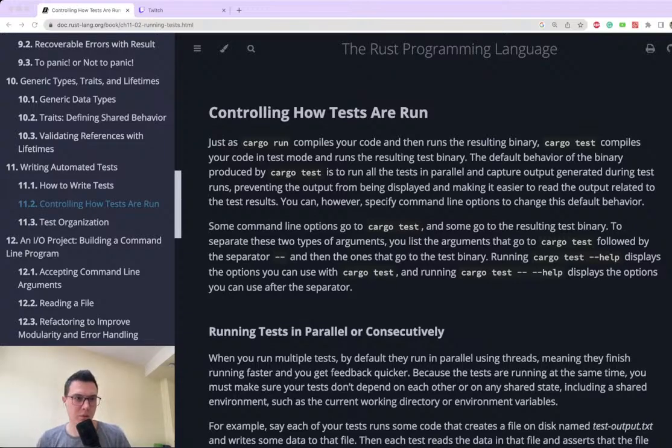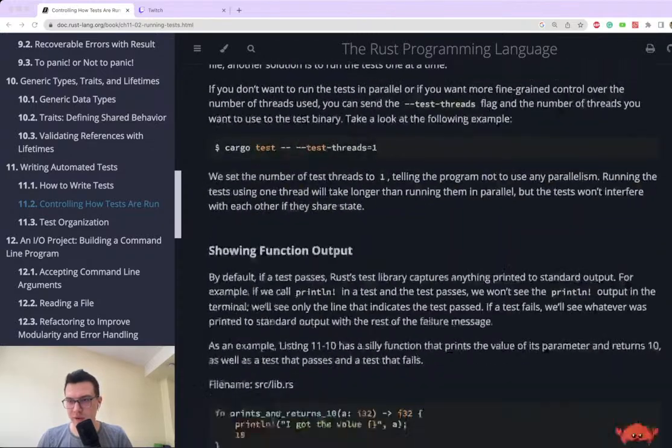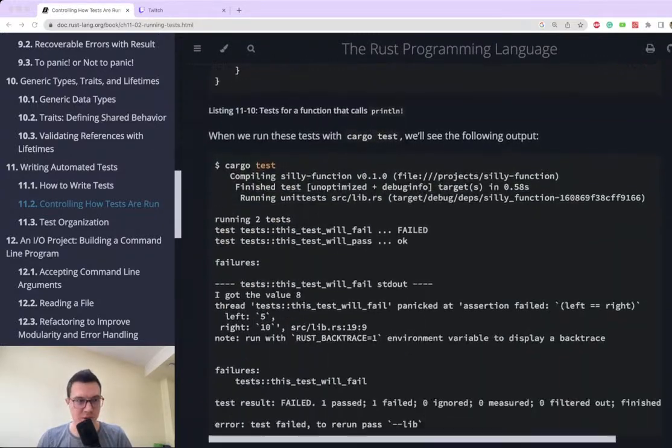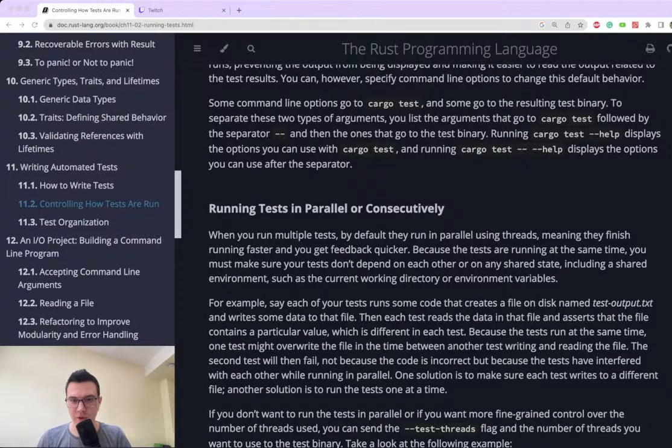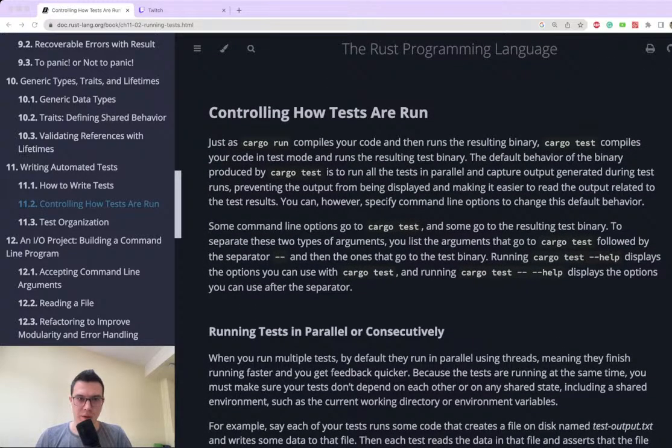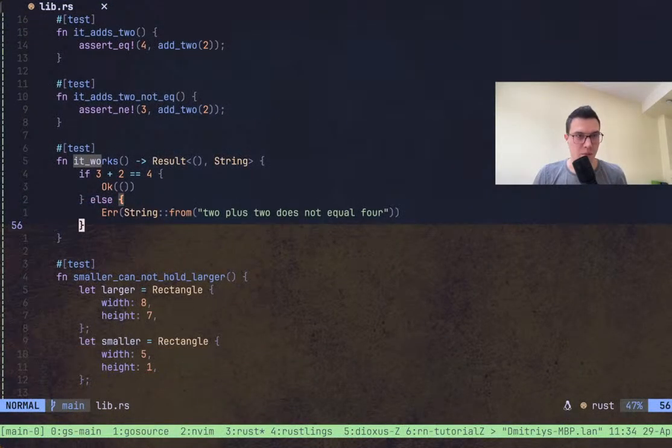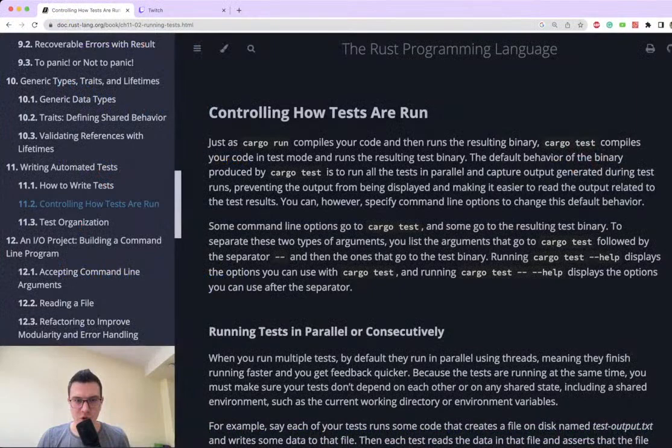Yeah, today I would like to continue with chapter 11, writing automated tests. Last time we read section 1, how to write tests. Today it looks like it's not a big section, so maybe we finish chapter 11 and continue with controlling how tests are run. So yeah, I think we are ready, so let's jump straight into it.